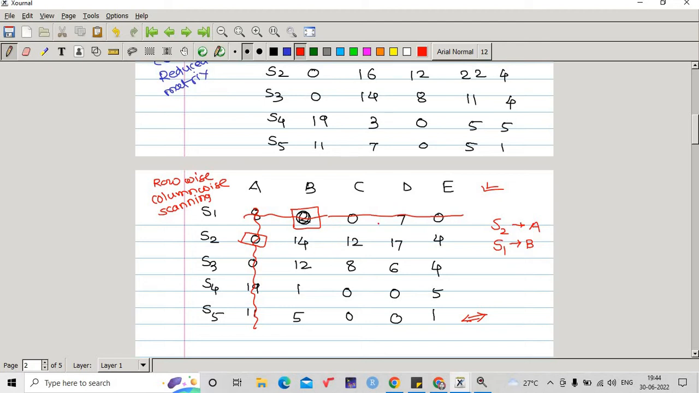Similar way, the rest of columns we can scan. So come to now this column. I am having 2 0 entries. I cannot allocate. Go to the next column. I am again having 0 entries in number 2. So I cannot allocate that. Come to E. We don't have any 0 left out.